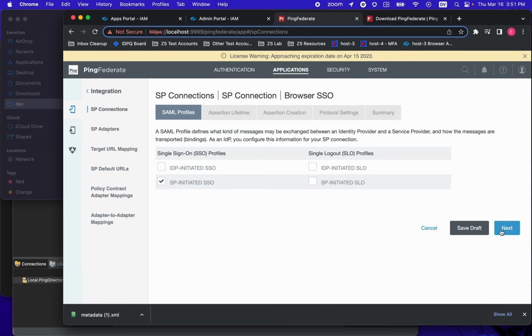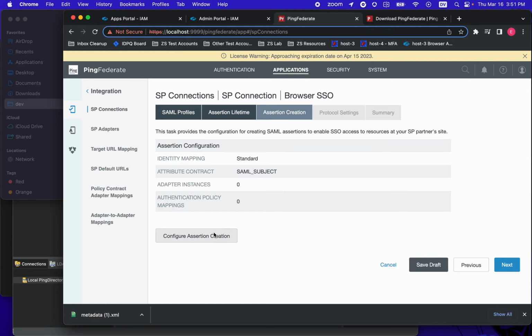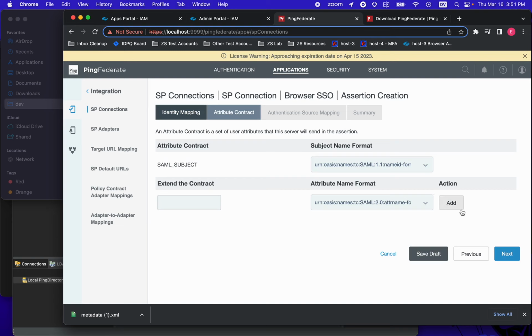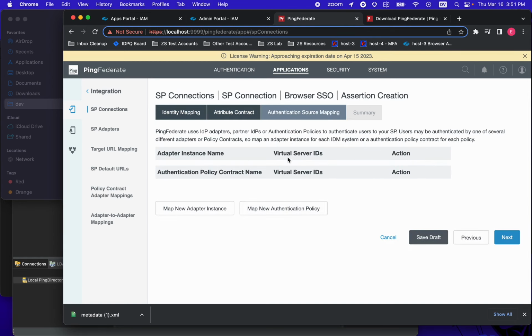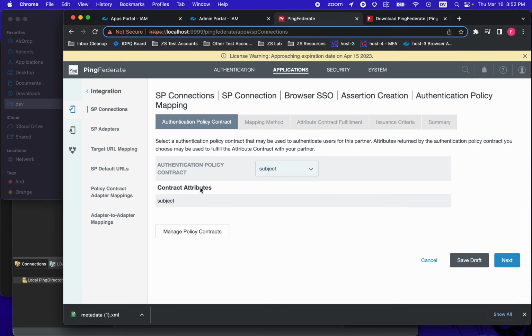So we're going to use SP initiated SSO. And then under assertion creation, standard is fine. The attribute contract by default includes the SAML subject, or often within Zscaler we refer to this as the name ID attribute. So that's already defined. And here's where I link my authentication policy to this particular connection by selecting a policy contract. I'm going to select the subject policy contract, which just returns one attribute, subject.